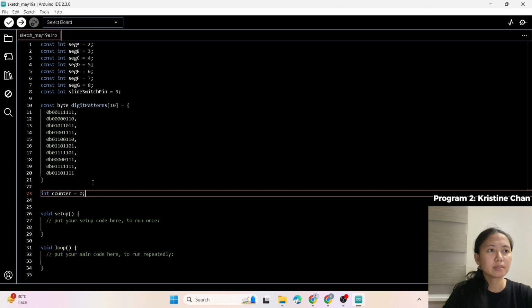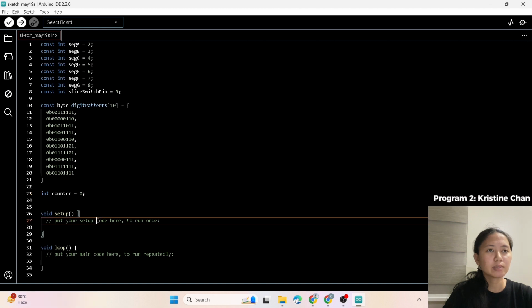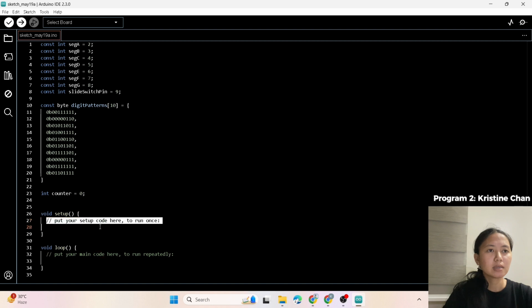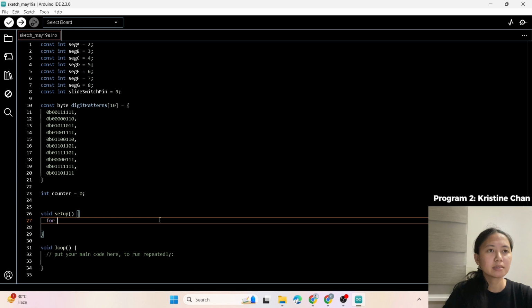Don't forget the semicolon. Then in the setup function, we will initialize the segment pins as outputs and the toggle switch pin as an input. We then call the display digit function to display the initial counter value on the 7-segment display.